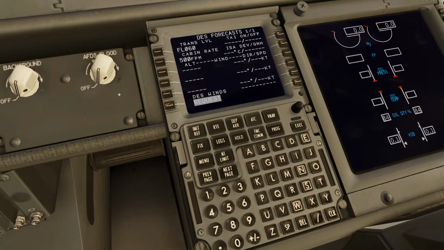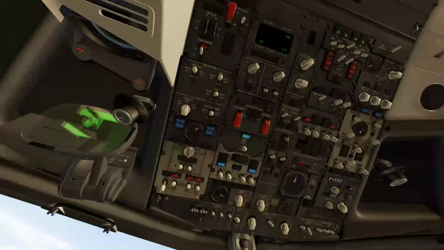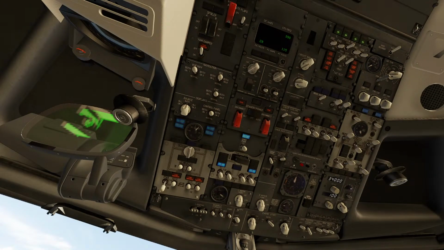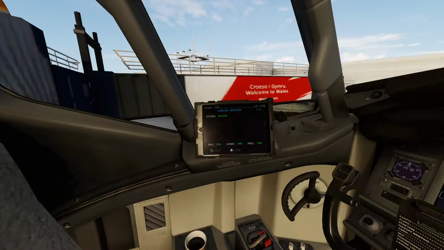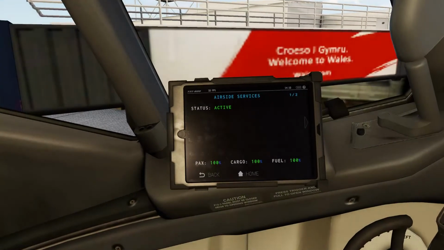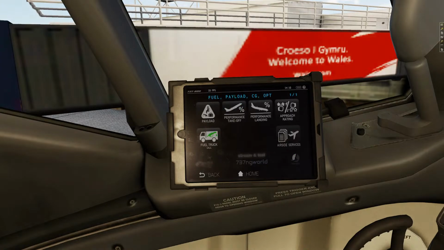Alright, we've got everyone strapped in. Give us a ring if you need anything. Oh, everybody's strapped in already. Oh, better put that on. Oh yeah, 100% passengers, cargo's in, fuel's in. Great.